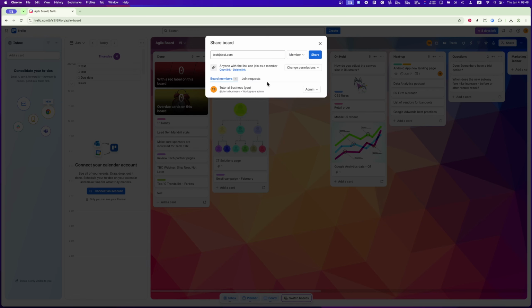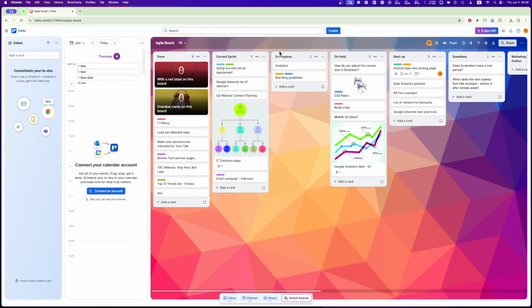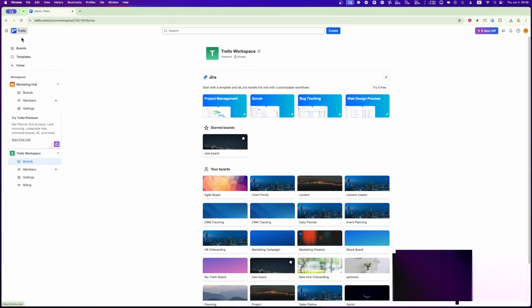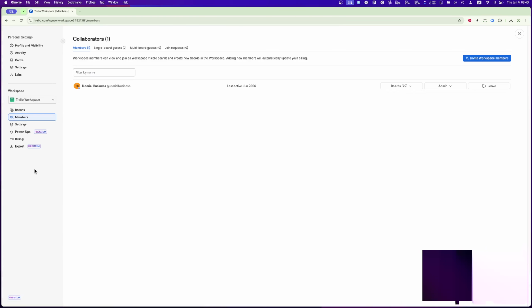Now, let's move on to inviting people to your Trello workspace. From your Trello home screen, start by selecting the workspace you want to add members to. You can do this by looking at the left-hand sidebar and clicking on the name of your workspace. Once you're in, find and open the Members tab. Here you'll see an option that says Invite Workspace Members.